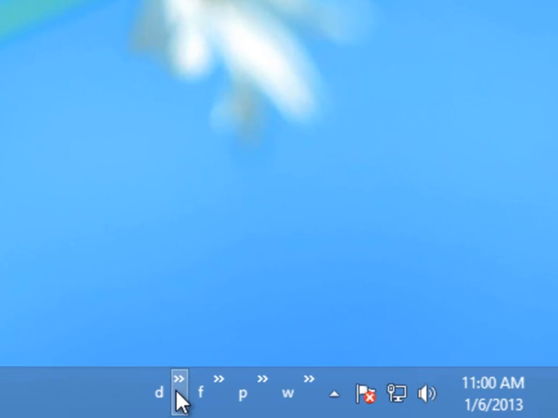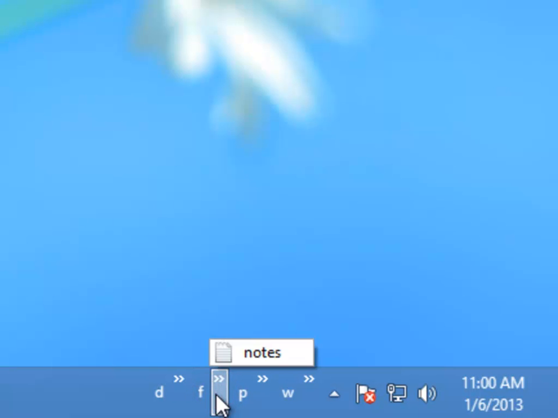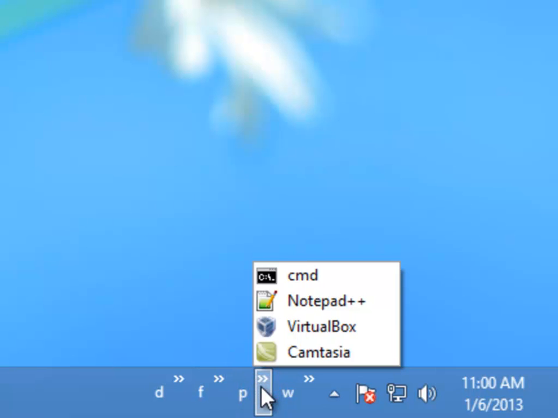Here are my toolbars. D for directories. So these are some of the directories that I access the most often. Pictures, music, network location. Files. Maybe you have a notes file that you constantly access, or you have a spreadsheet that you're commonly going to. P for programs. Here are some of the programs that I use on a regular basis.